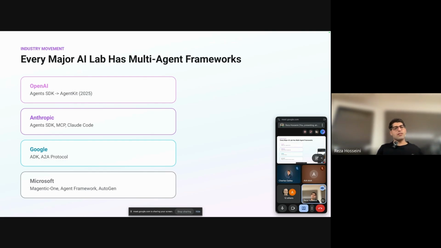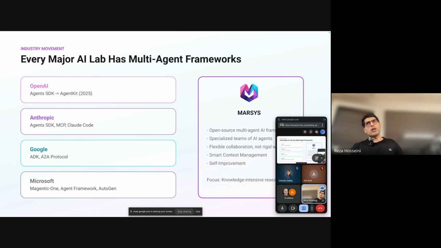Google has the Agent Development Kit and the A2A protocol they introduced last year. Microsoft has its agent framework on Azure, and also AutoGen, which is an open source framework. There are also a lot of other open source projects like LangChain and CrewAI, and many more from new players coming into play. To explain the difference between Marsys and the other agentic systems: we have specialized agents, and the collaboration framework is flexible. It's not rigid, but you can also add rules.